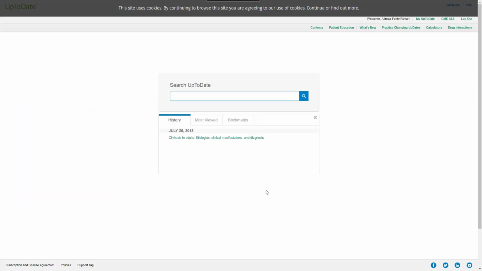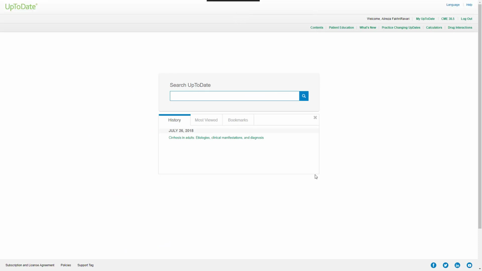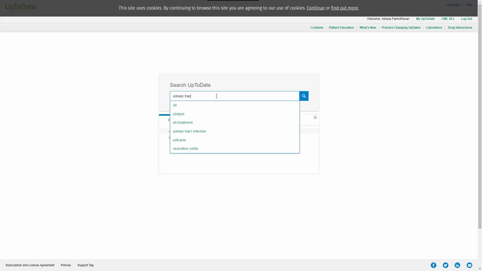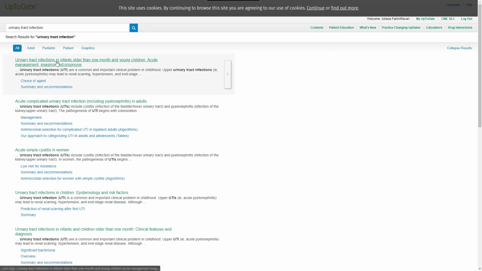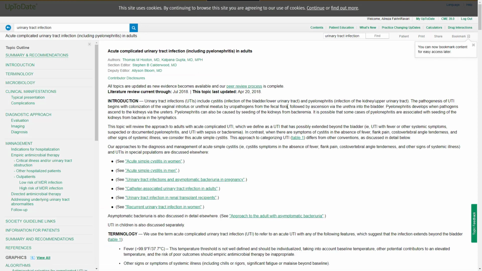Now here's what UpToDate looks like. If you happen to have access to UpToDate, this is what it will look like. You can basically search for your disease state. So if I say urinary tract infection, it will give you all the topics that are related. For example, acute complicated urinary tract infection in adults. If I click on it, it takes you here.